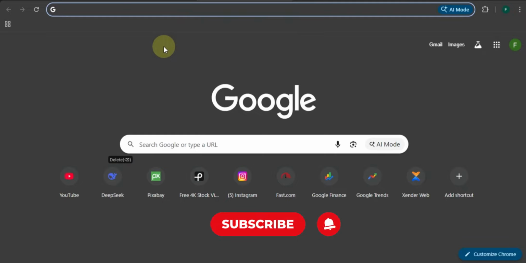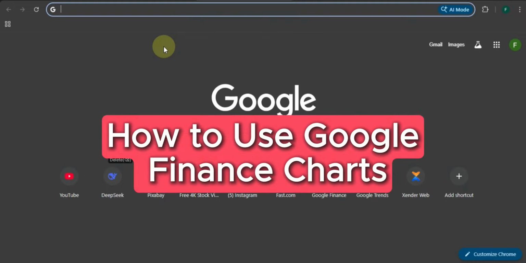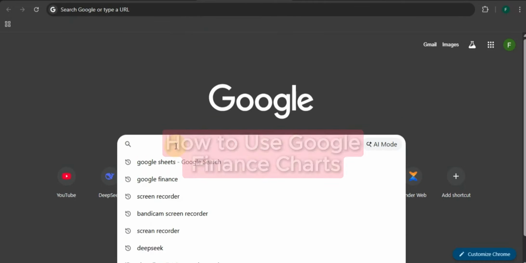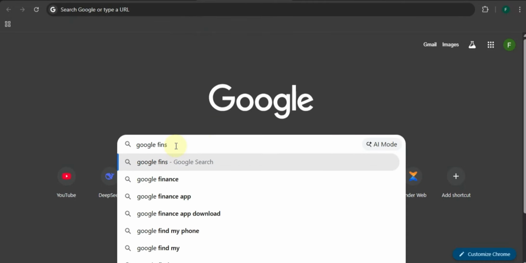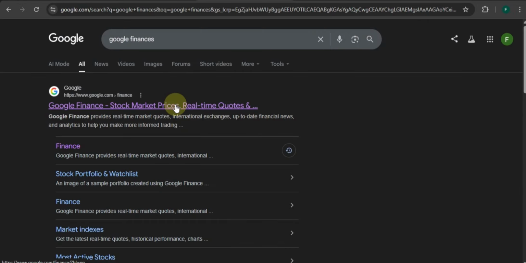In today's video, I'm going to show you how to use Google Finance charts to track and understand stock performance. If charts have ever felt confusing or overwhelming, don't worry. By the end of this video, you'll know exactly how to read and even create your own. Let's get started. First, head over to Google Finance and sign into your account.